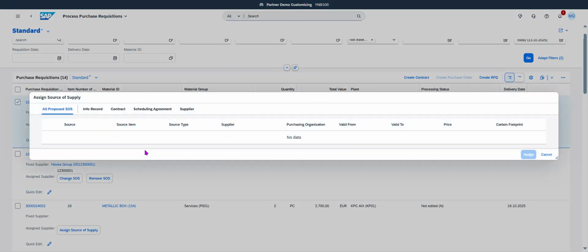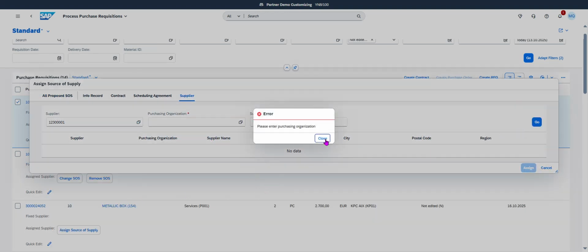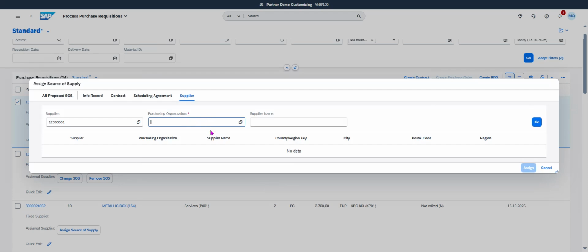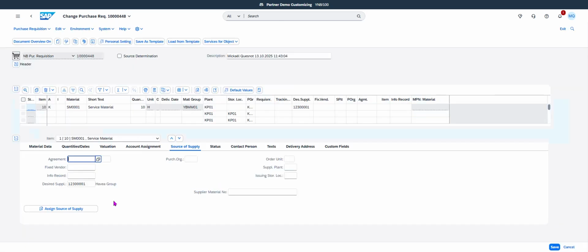Okay, assign supplier, go. Yeah, I see. If I go back in my Change Purchase Requisition Advanced, and I check, you see that the purchasing organization is not KPC1. Okay, I save.